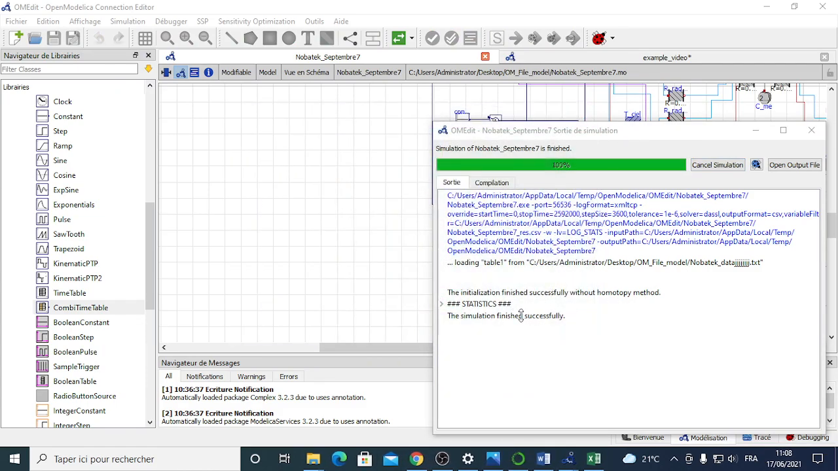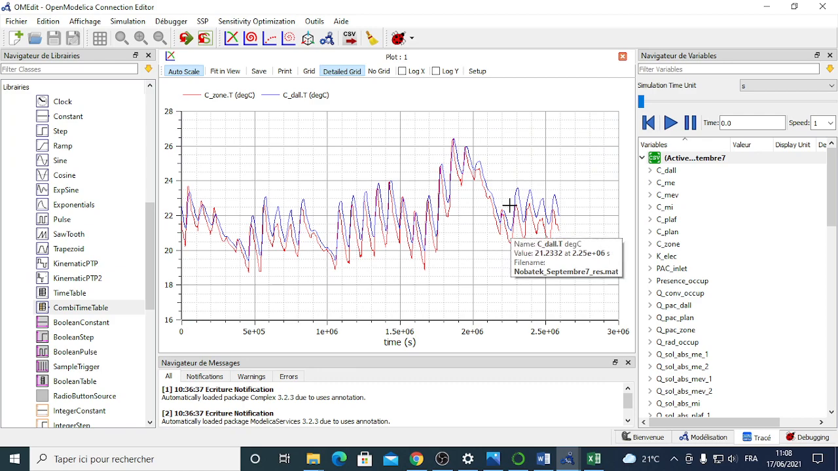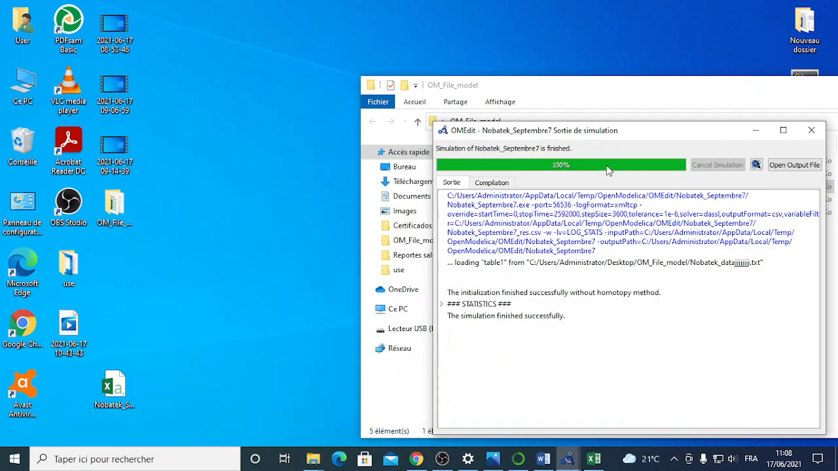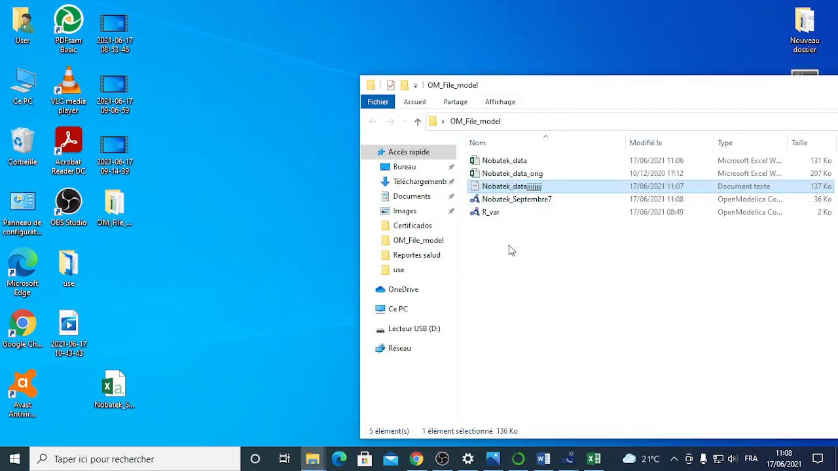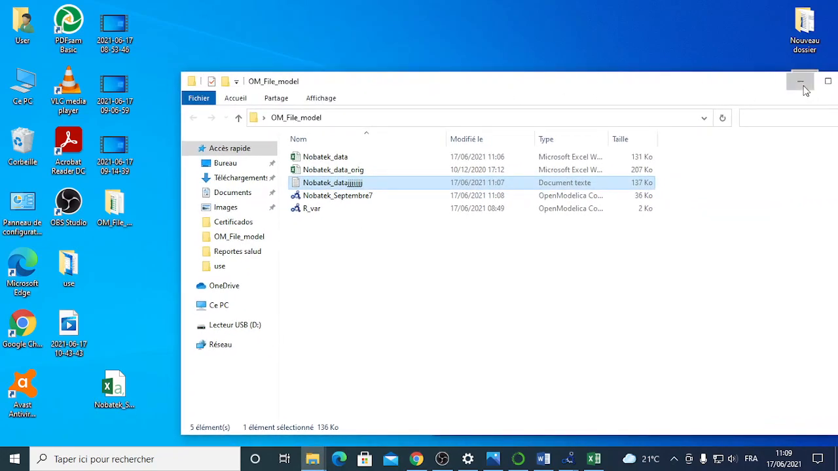Simulation finished successfully, and it's gonna show me again the data, and it's in CSV as we defined it before. So again, we created a txt file and we launched the simulation. So this is the way how you create a link between an Excel file and OpenModelica to introduce data. Hope it's useful for you, and thank you for watching.